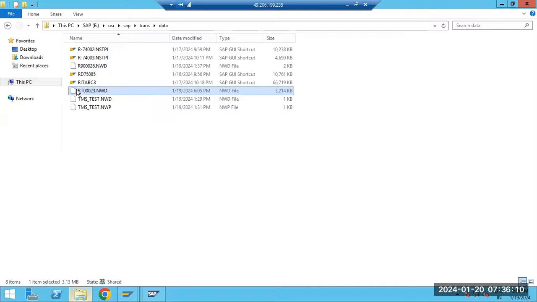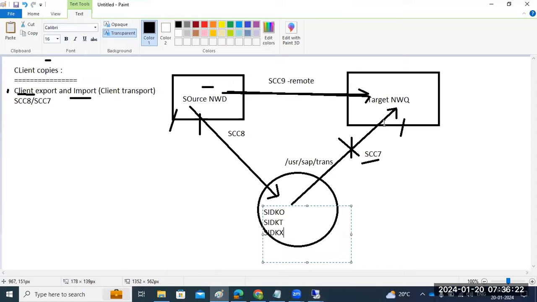At the file system level, it got exported here, right? Then what do we have to do? Now we have to do the import option here.